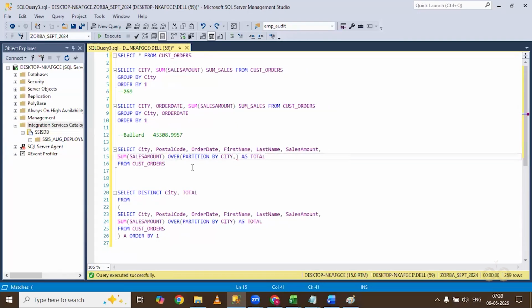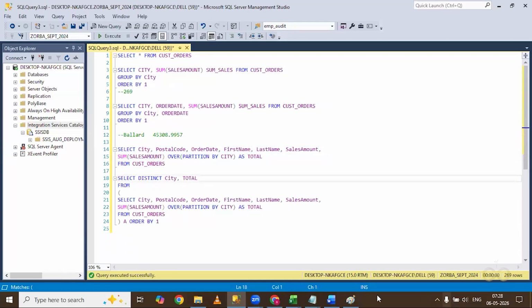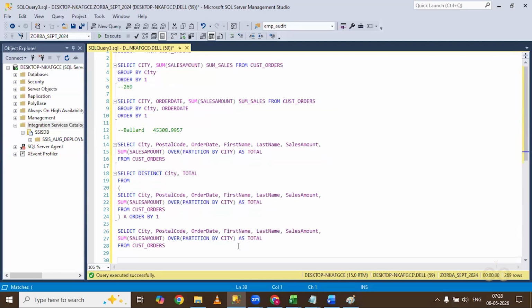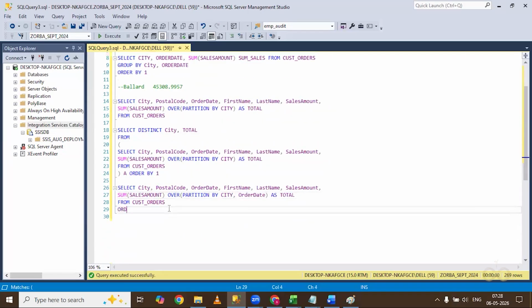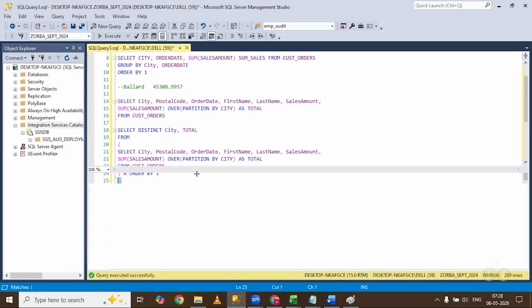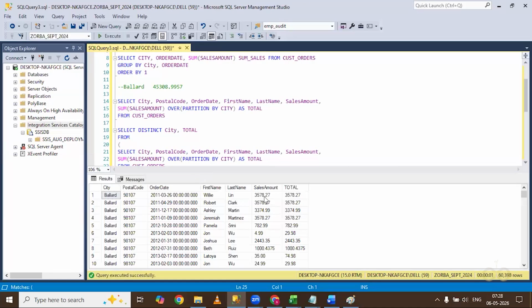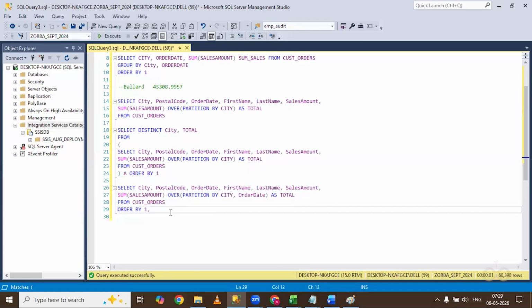Let me make another query and then add. The partition by along with city, I'm adding order date also. At the end, let me say order by one. So now you see this and this is the value. Order by 1, comma 2, I'll say. 1, comma 3, order date.